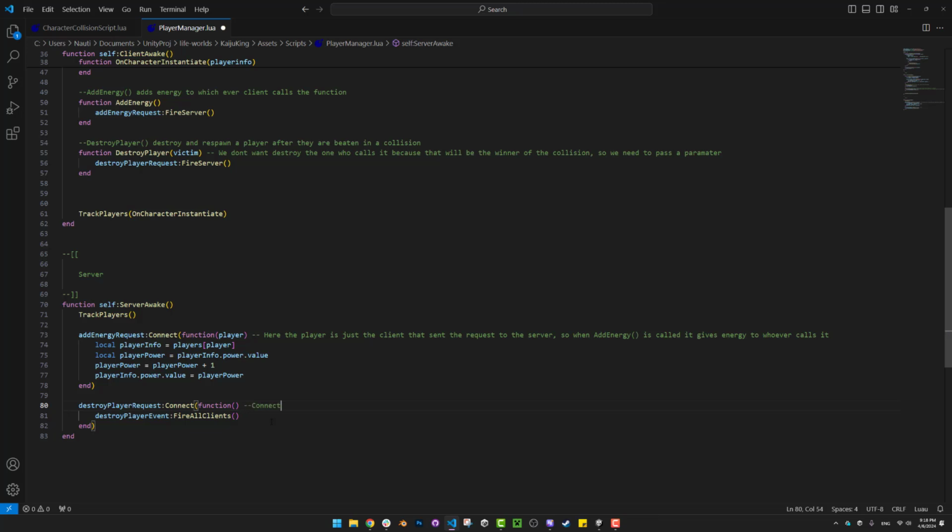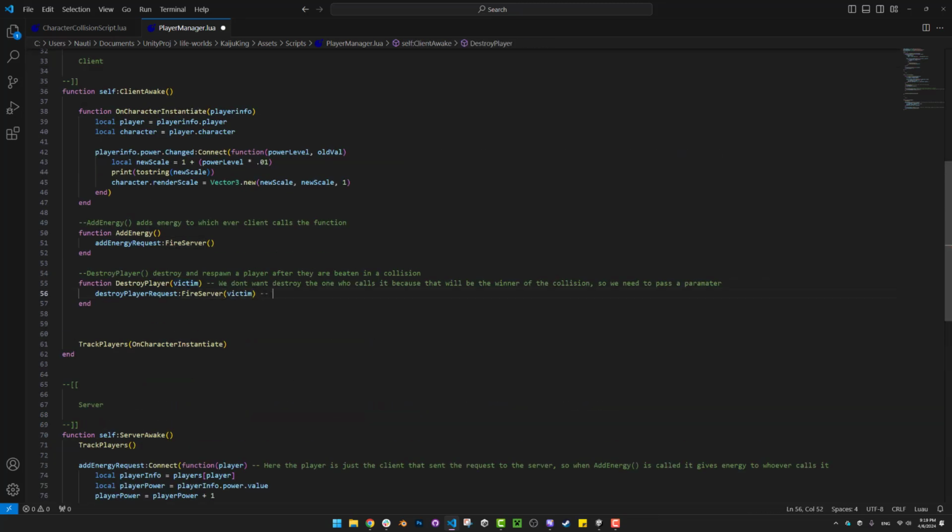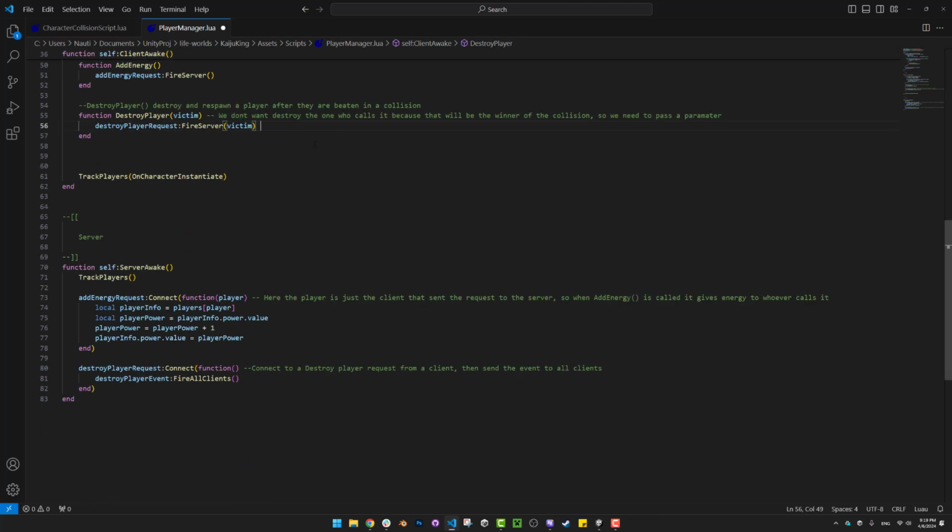And just like before, the event is being called by the client that won the collision, which isn't the player we want to destroy, so we're going to have to pass in an extra argument, which is going to be the victim. So when we call the event, we're going to have to pass in the player that we collided with to make sure we destroy the right one.